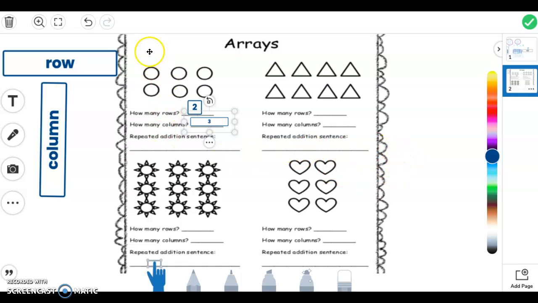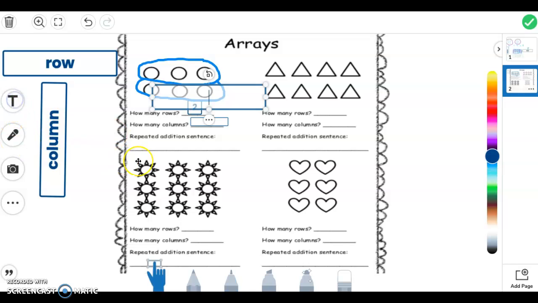So it could be two things. It could be 2 plus 2 plus 2, or it could be 3 plus 3. Now you tell me what that equals. What is the total? 3 plus 3 equals 6. Good. That would be the repeated addition sentence.